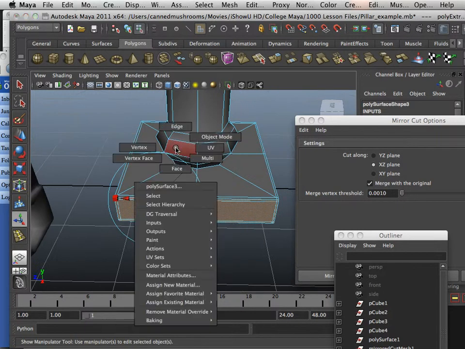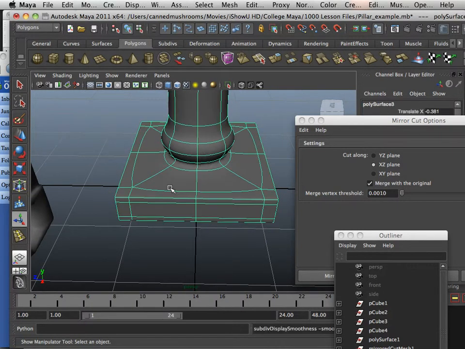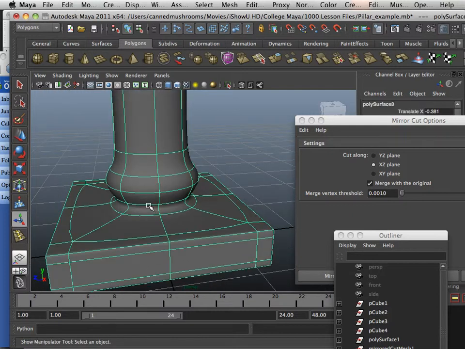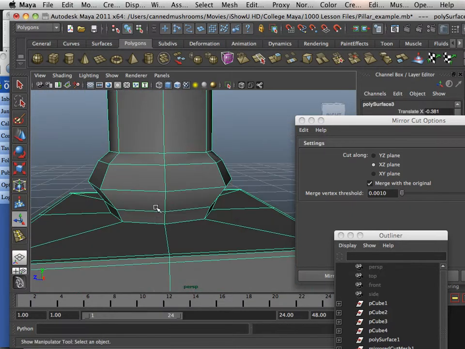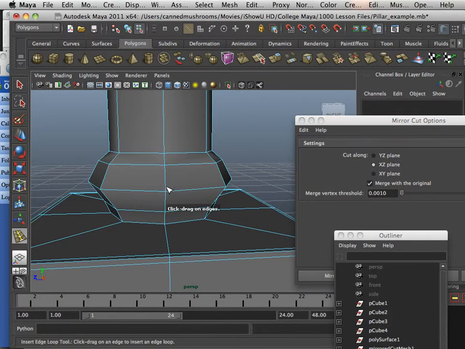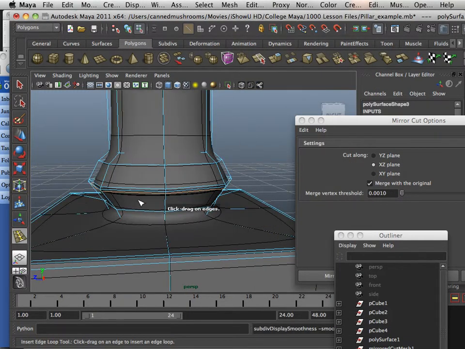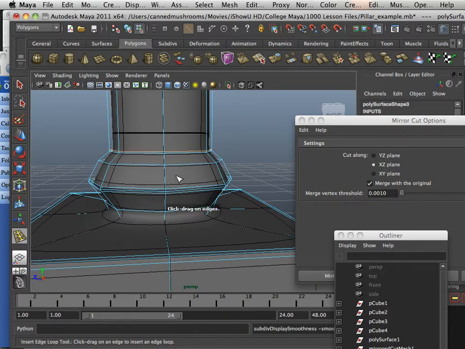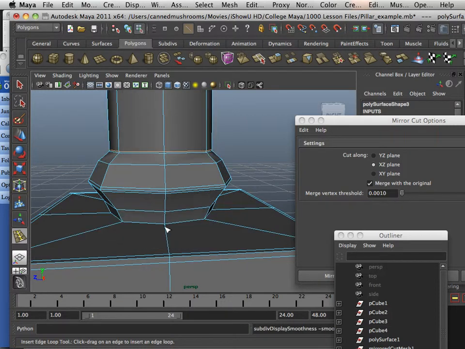Just like that. Okay, so let's see what happens when I hit 3 on the keyboard. See? Nice, right? Okay, let's strengthen up some of these forms. Let's take an edge loop and put it here and here. When I hit 3, I'm going to get a sharper edge there. This one, I'm going to put one there. I'm going to strengthen up that form.